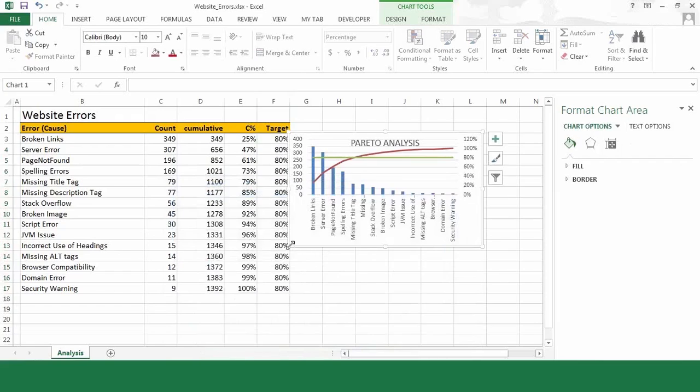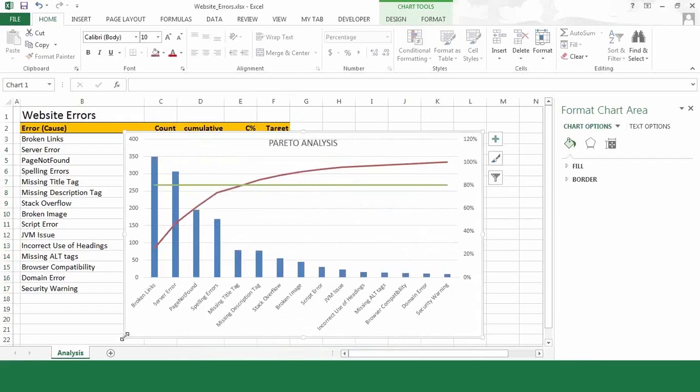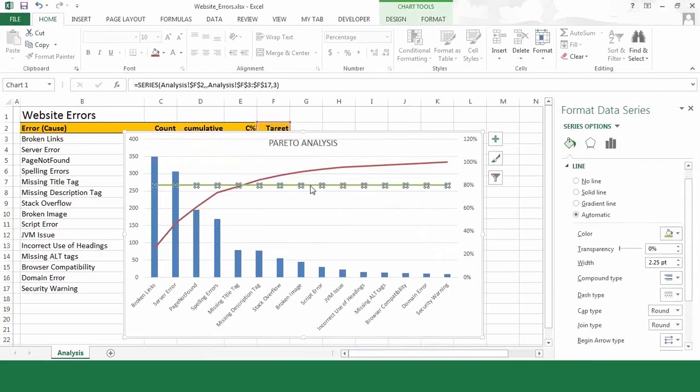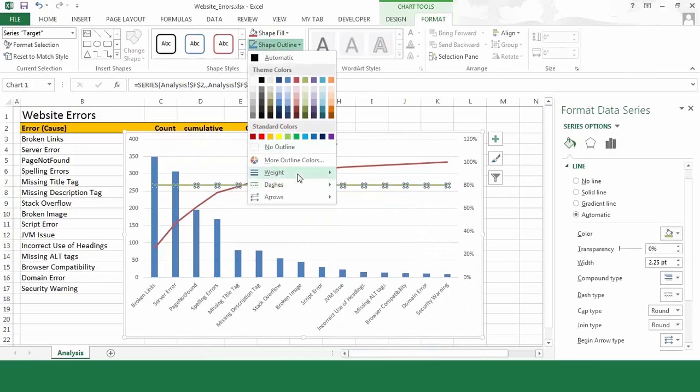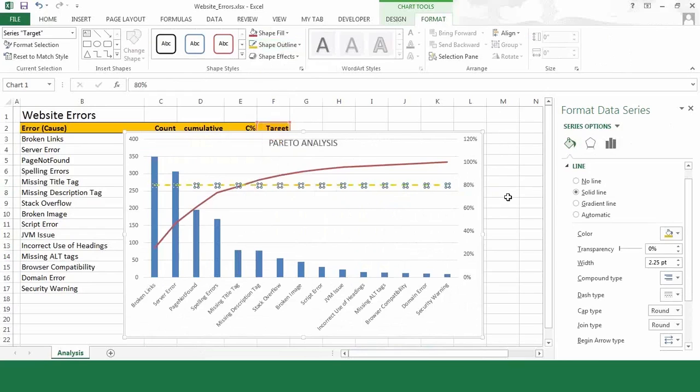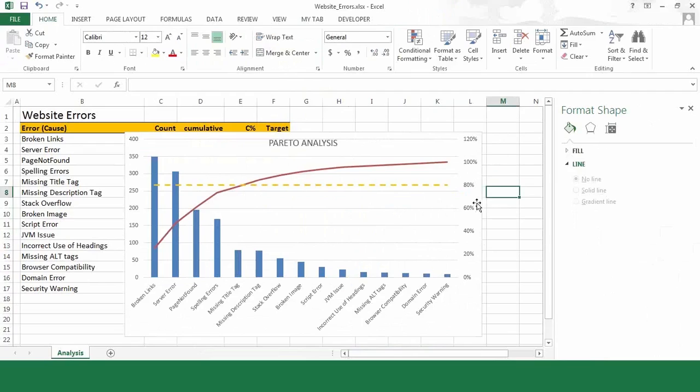See, the moment you do so, Excel automatically creates the trend line for you. Now it's up to you whether you want it as a solid line or a dotted line. If you want a dotted line, you can go to format, then shape outline, then dashes, and select like this. If you want to change the color, you can always do so by changing any of these colors. See, it's a colorful chart now, and you can see that 80% touches here.